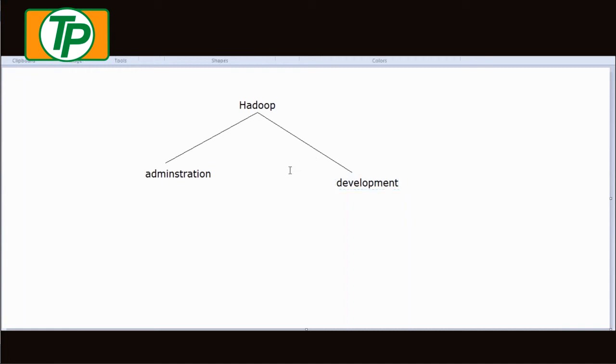Now within Hadoop, these are the concepts we're having: HDFS, MR, nothing but MapReduce, Hive, Pig, Sqoop, HBase, Zookeeper. So like this, we're having so many concepts here.